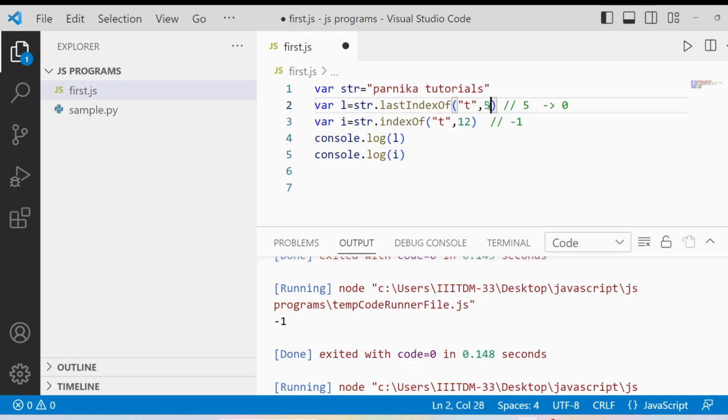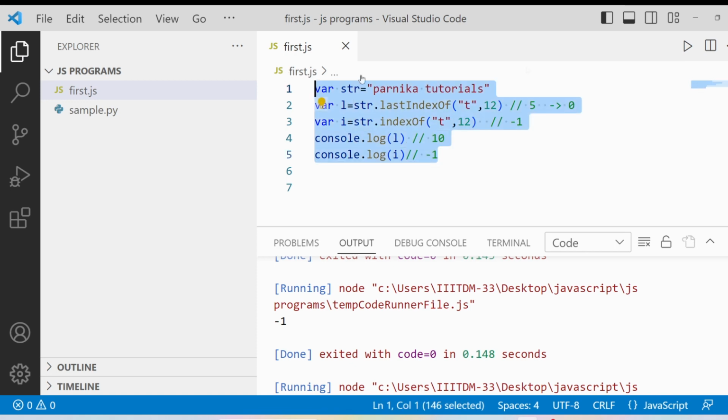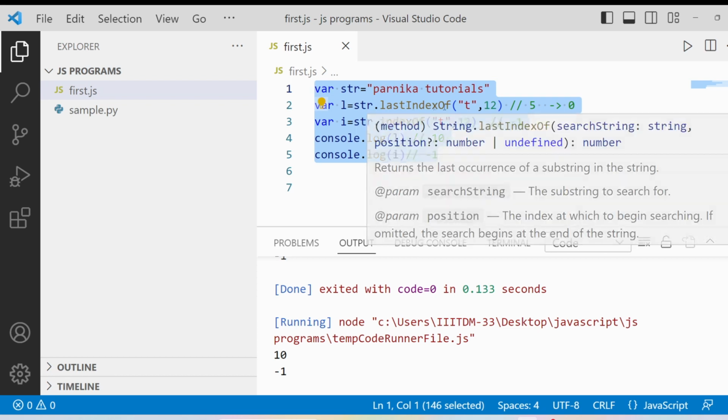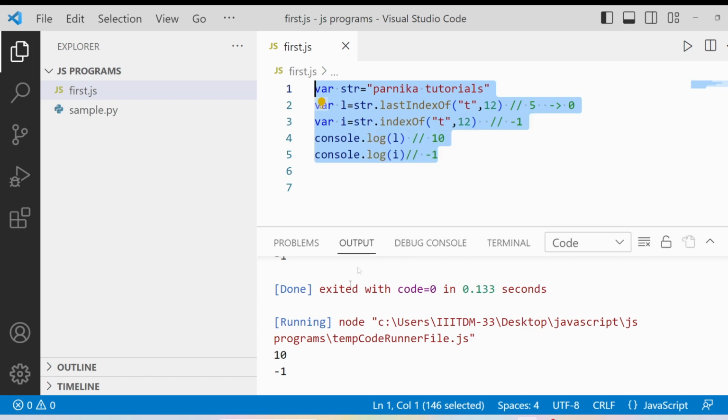Because if I provide 12 here, from the 12th index onwards to the 0th index, the last occurrence of t you will have is at the 10th index. So this one will return the output as 10 for you, and this one will return the output as -1. If you want to observe, let me save this program and execute it for you. As I said earlier, the lastIndexOf method has given the output as 10, and the indexOf method has returned the output as -1.